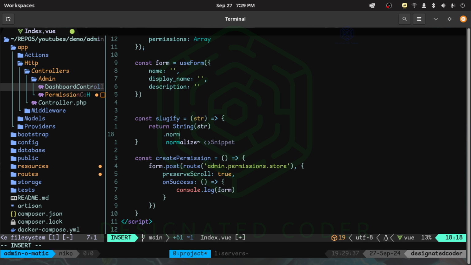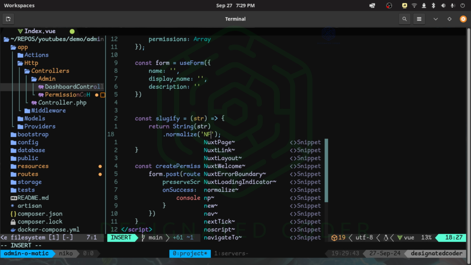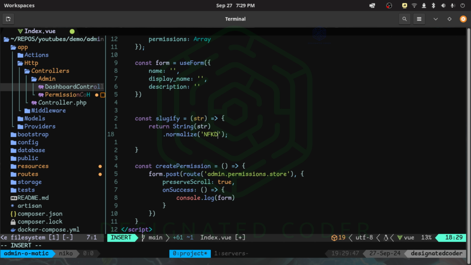So the first thing I want to do is normalize it. And to normalize it, I want to do NFKD. What this will do is take whatever accented characters there are, if there are any, and split them into the actual base characters. Now, I don't have a keyboard that I can show you that, but that's just what that's doing.